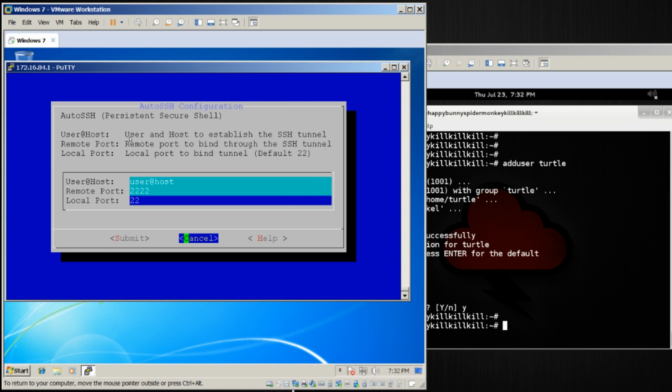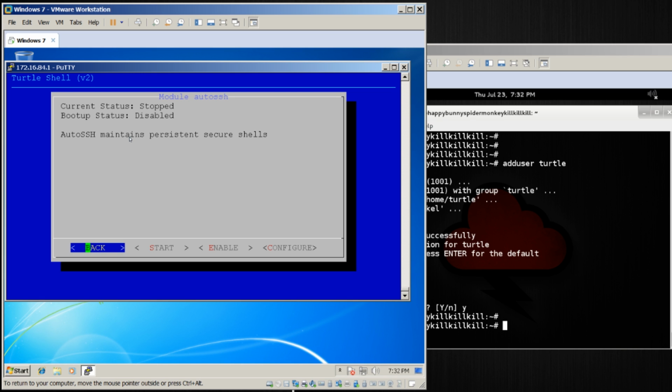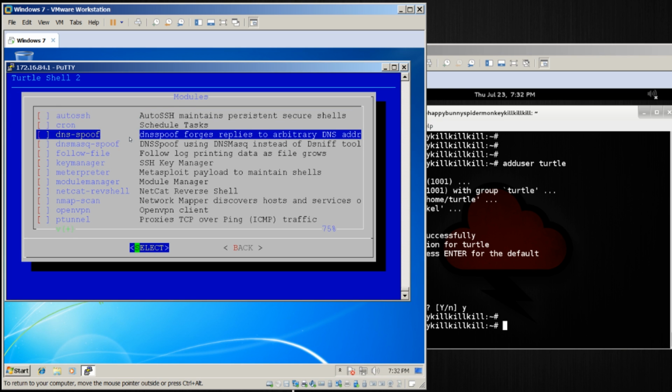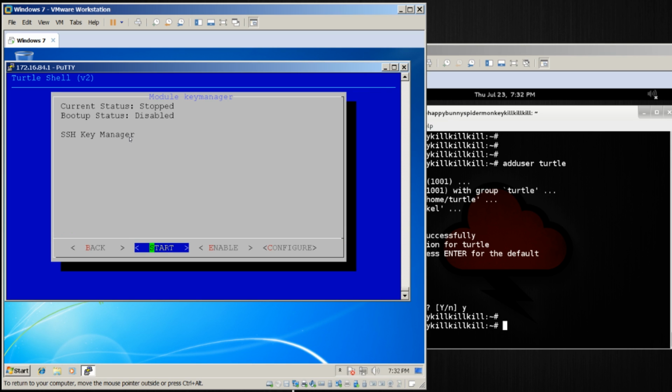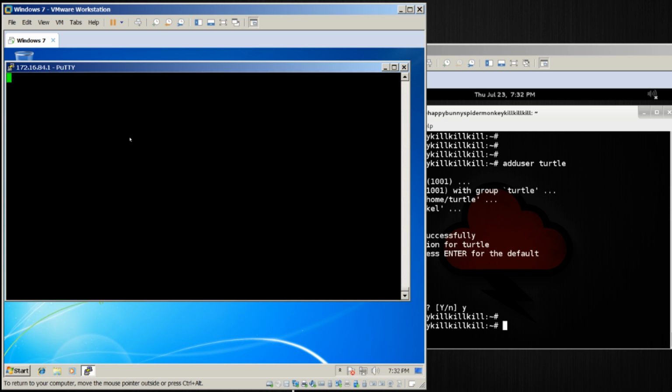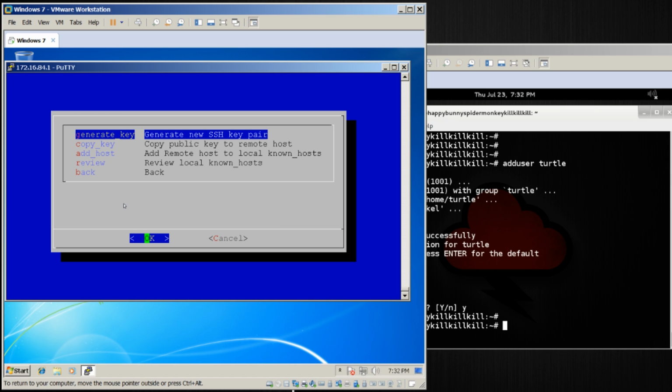So I will actually exit the AutoSSH configuration and come back to it once I've set up my keys. To manage my SSH keys, there's actually another module called Key Manager. Now, like some modules that only have a configuration, this can't be started or enabled or stopped or disabled. It's not going to do anything, but you can configure it, which will bring you with the option to go ahead and generate an SSH key pair. So let's go ahead and do that.